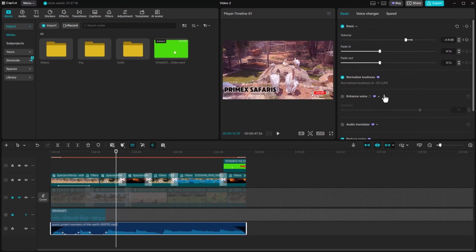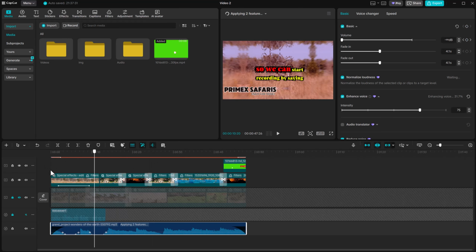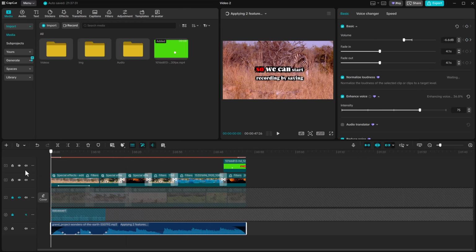Now we can also enhance voice. Maybe you want it to be clearer, we can enhance voice. So when you click on enhance voice, it's going to make it clearer. So I want us to play this clip so that you can hear the basic audio changes that we've done to enhance our audio. So we are going to play it and then we are going to listen keenly. So let's play it.